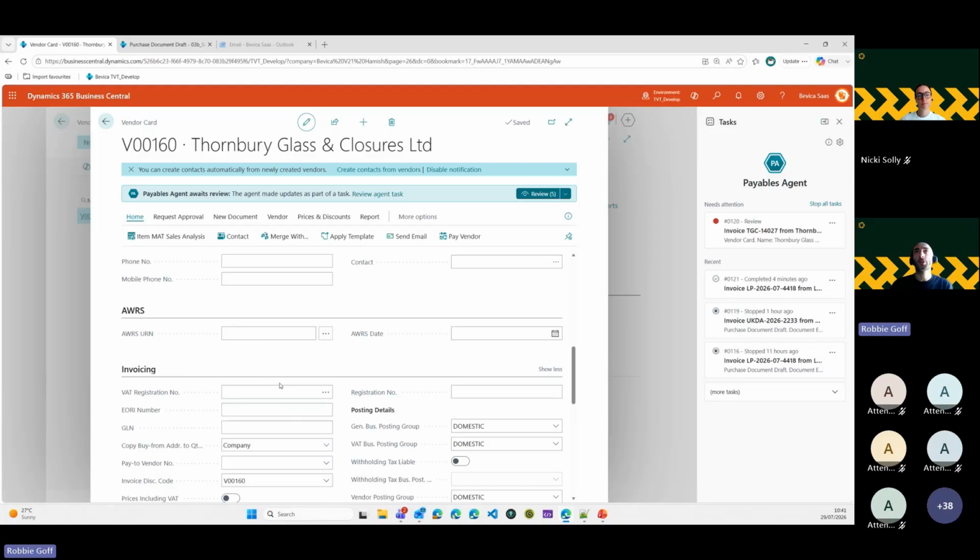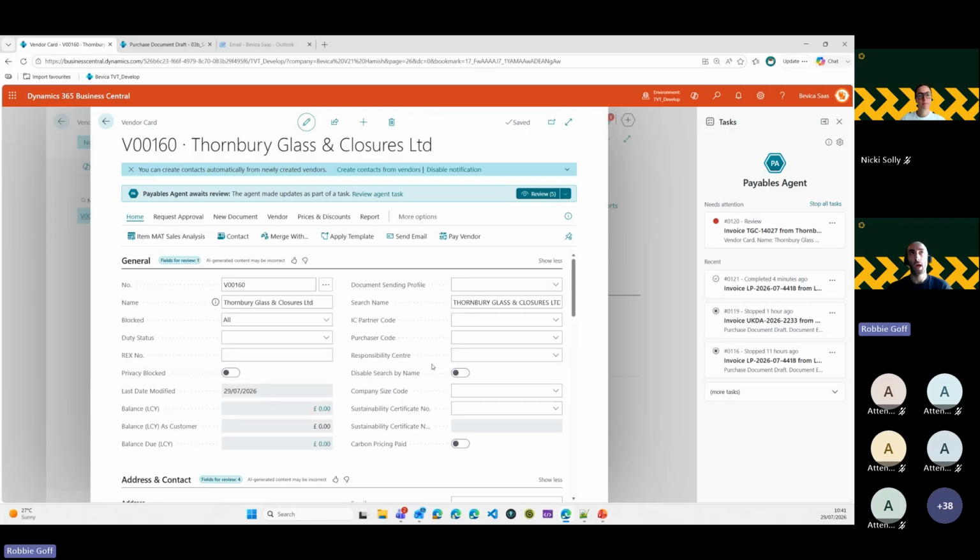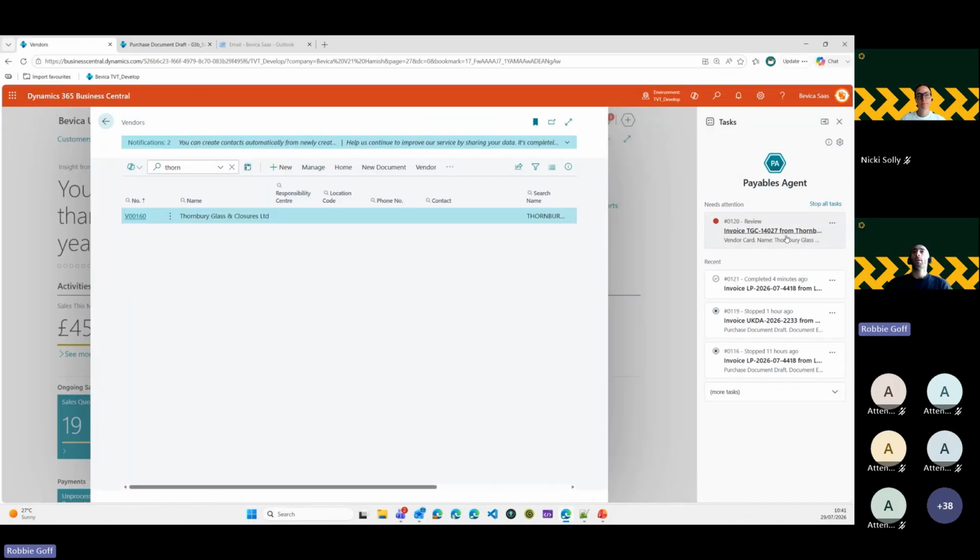Essentially, that's because the Azure invoice model that it uses to read the invoice is a pre-built one. It doesn't pick up custom fields as far as I can tell. So it's only going to populate the bare minimum on that vendor. The idea is you would come in and make those changes to the vendor after the fact.